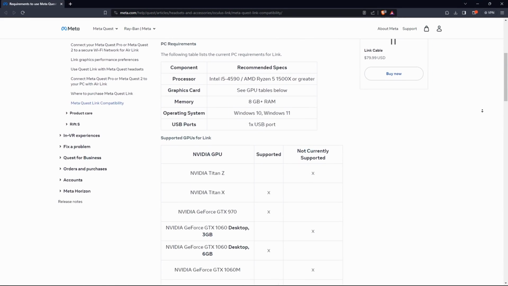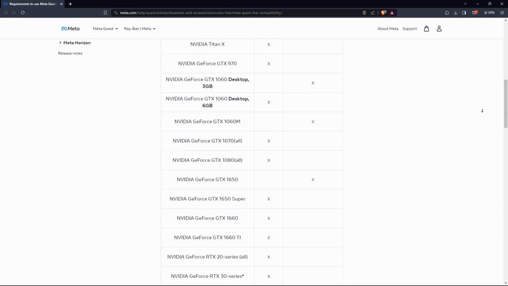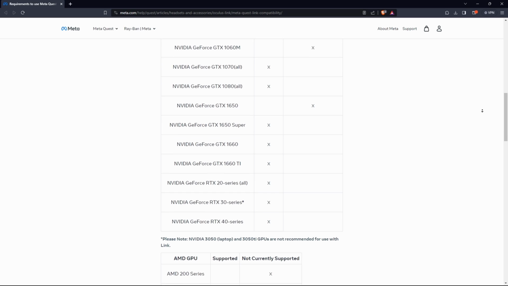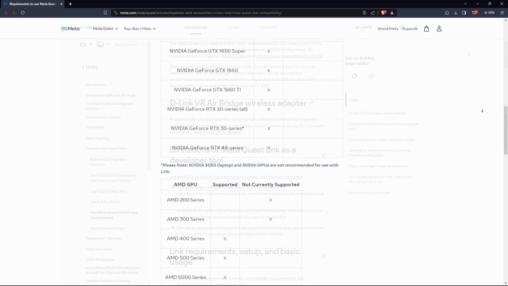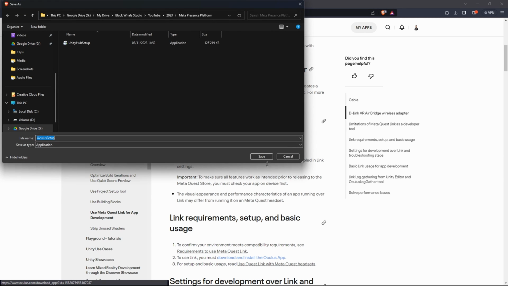Also, make sure you have a graphics card and at least 8 GB of RAM when using the Oculus Link app. You can check the requirements in the description below. Let's download the software now and install it on our machine. You can find the link in the description below.